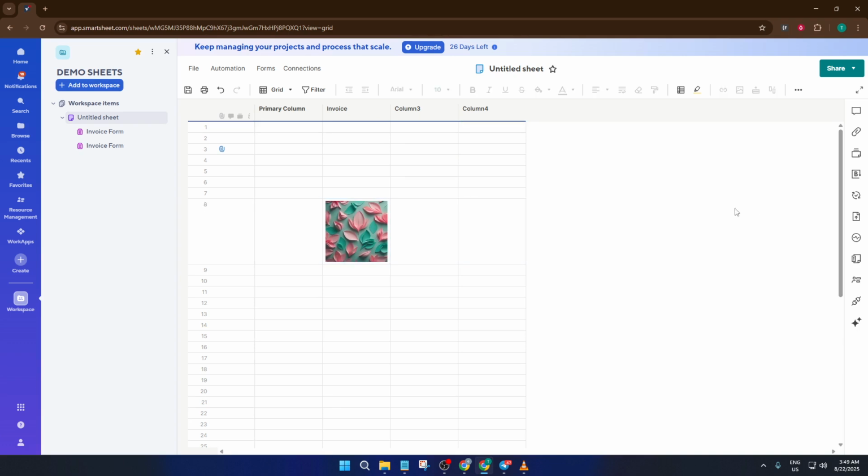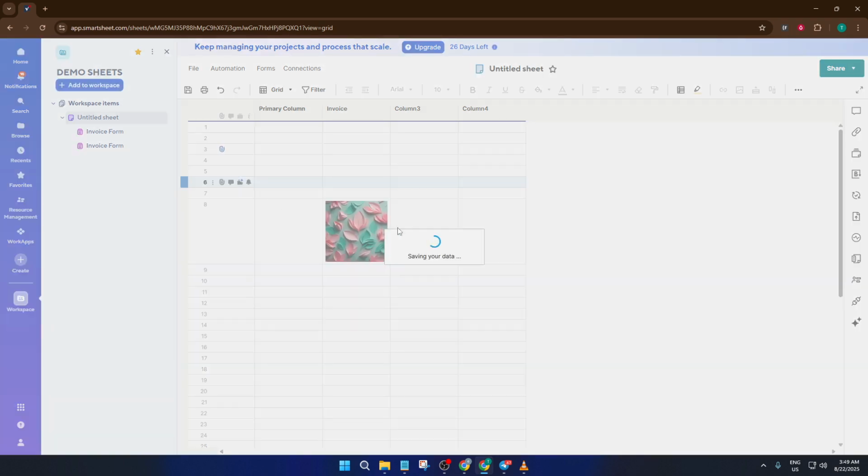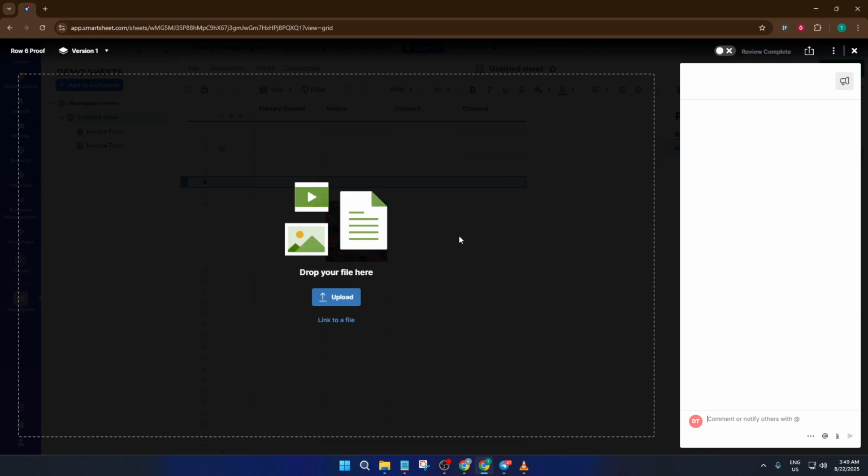And speaking of proofs and visuals, Smartsheet also lets you manage creative reviews or sign-offs using the proofing tool. On the relevant row, click on the proof icon. It's usually a little checkmark in a box symbol. Once you're there, upload your document or image for review. This workflow is perfect for design teams, marketing, or anyone who needs feedback or approval on creative assets.